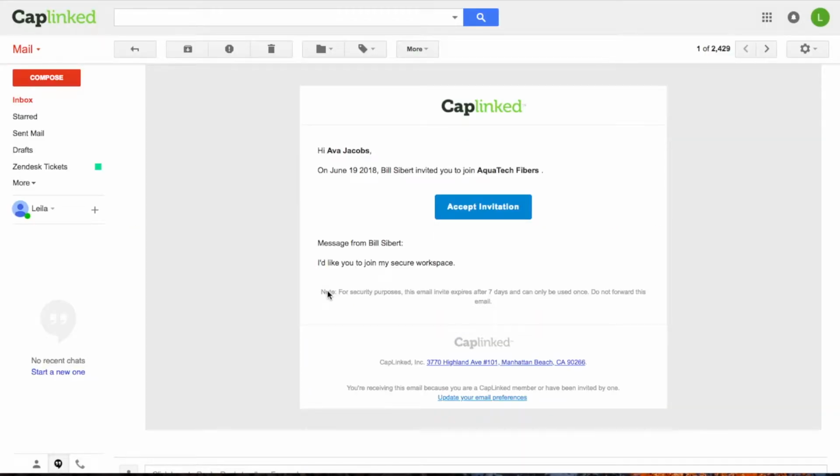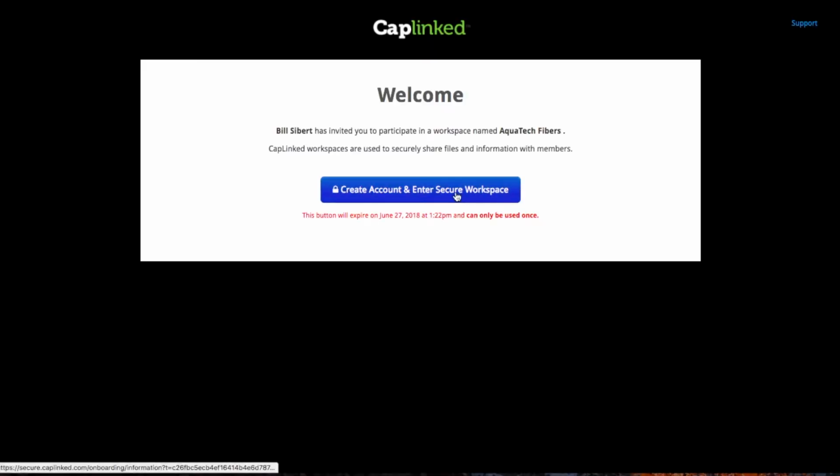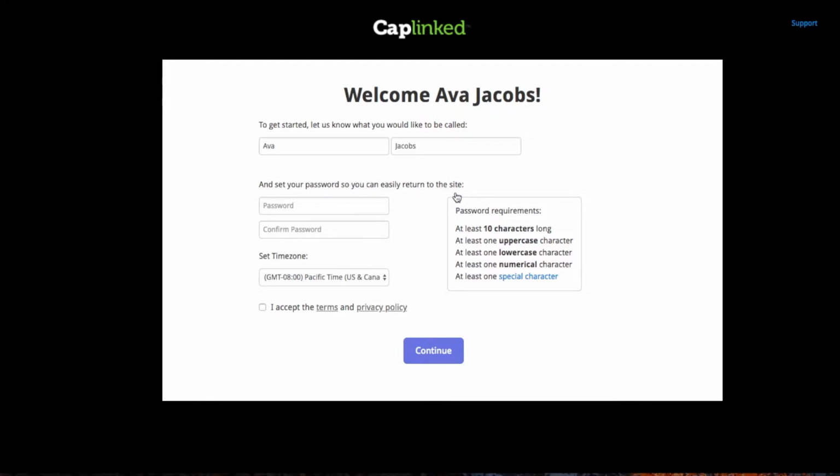When you are invited into a secured CapLinked workspace, you will receive an email invitation that looks like this. You will see the name of the workspace, the name of the administrator who invited you, and the message included with the invitation. You will click on the link to accept the invitation, where you will be prompted to create your CapLinked credentials, accept the terms, and enter the workspace.